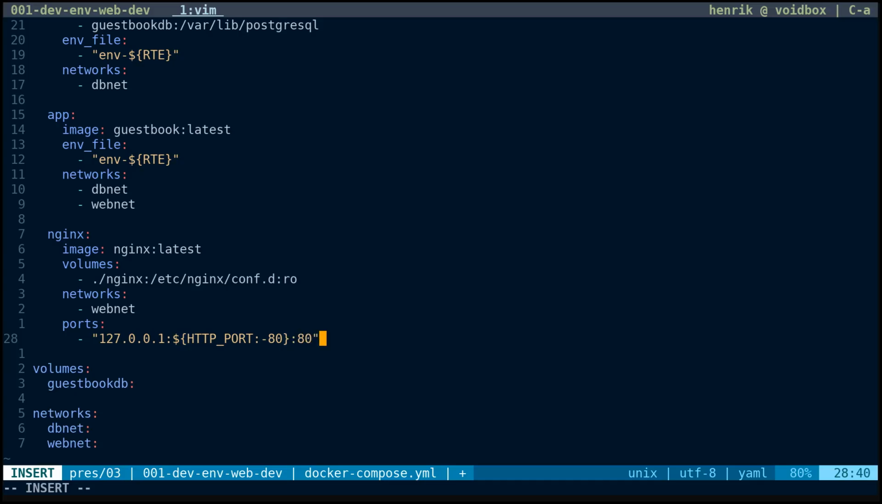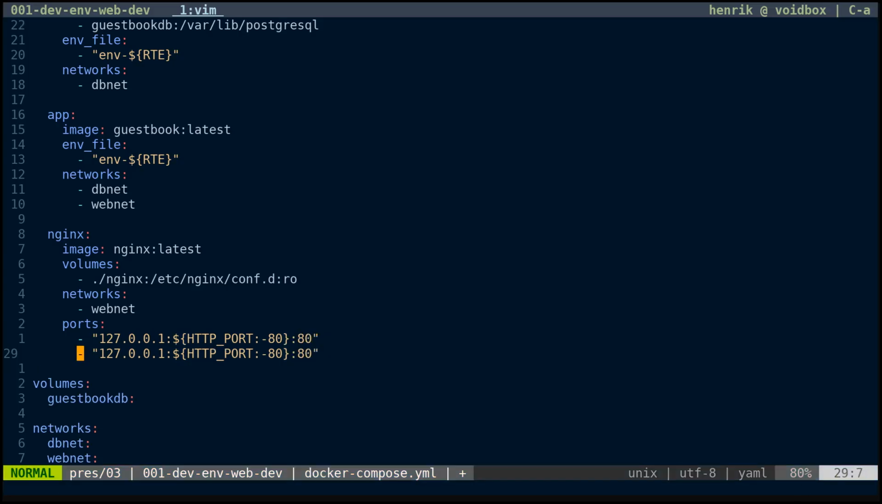Right, so this will map the HTTP port, and we are going to need a similar mapping here. So we'll exchange this. So the HTTPS port here will be 443, and again there will be a default value of 443 if we don't set this HTTPS port variable.